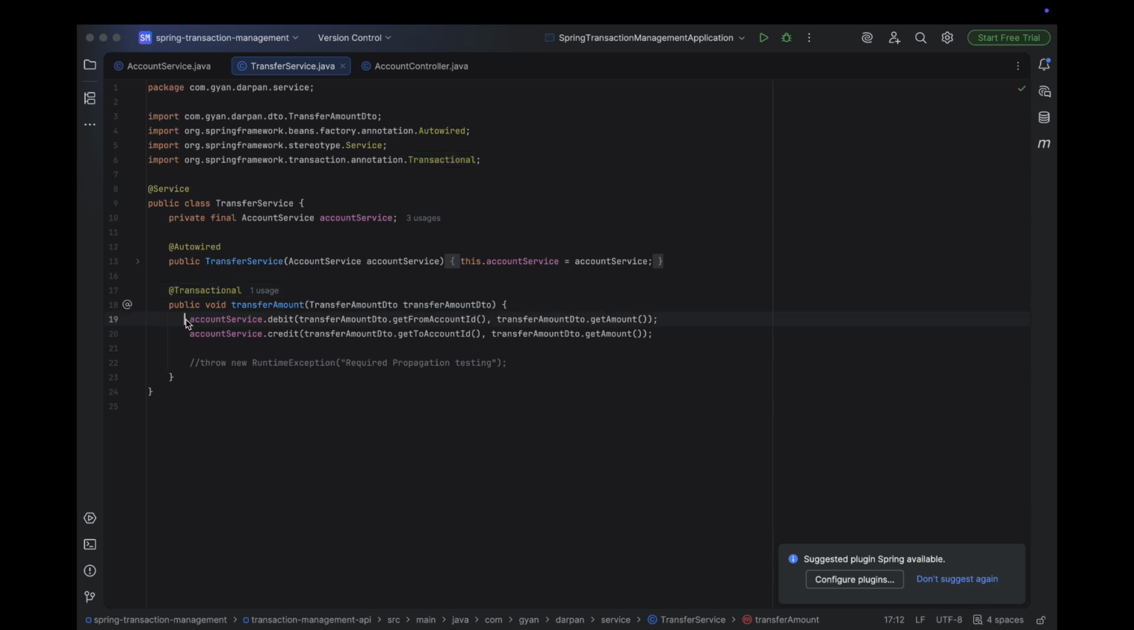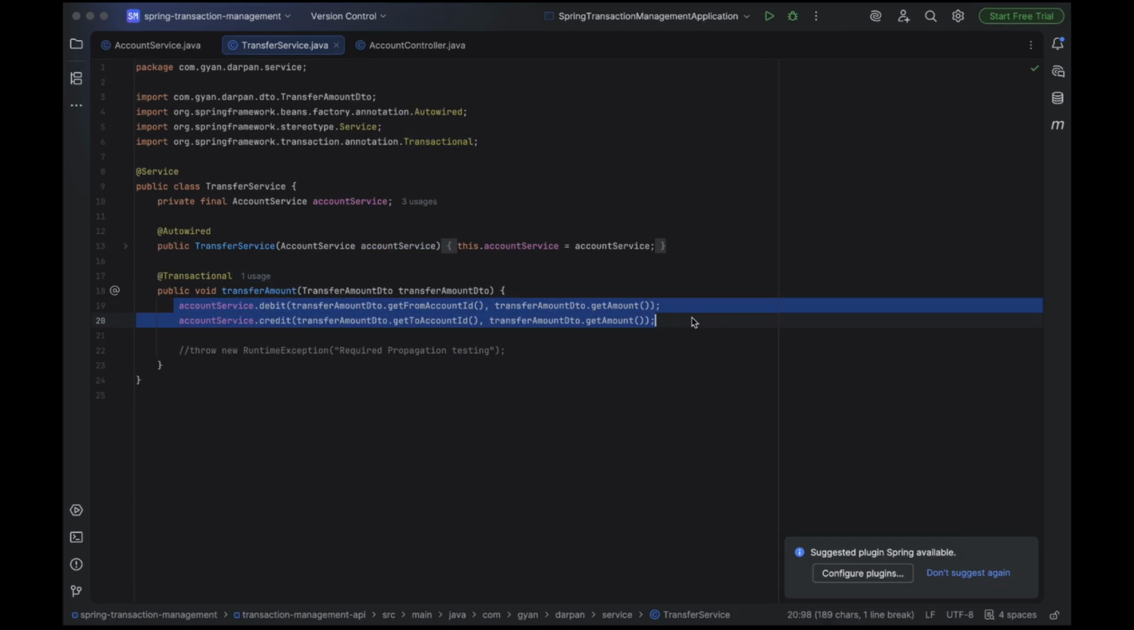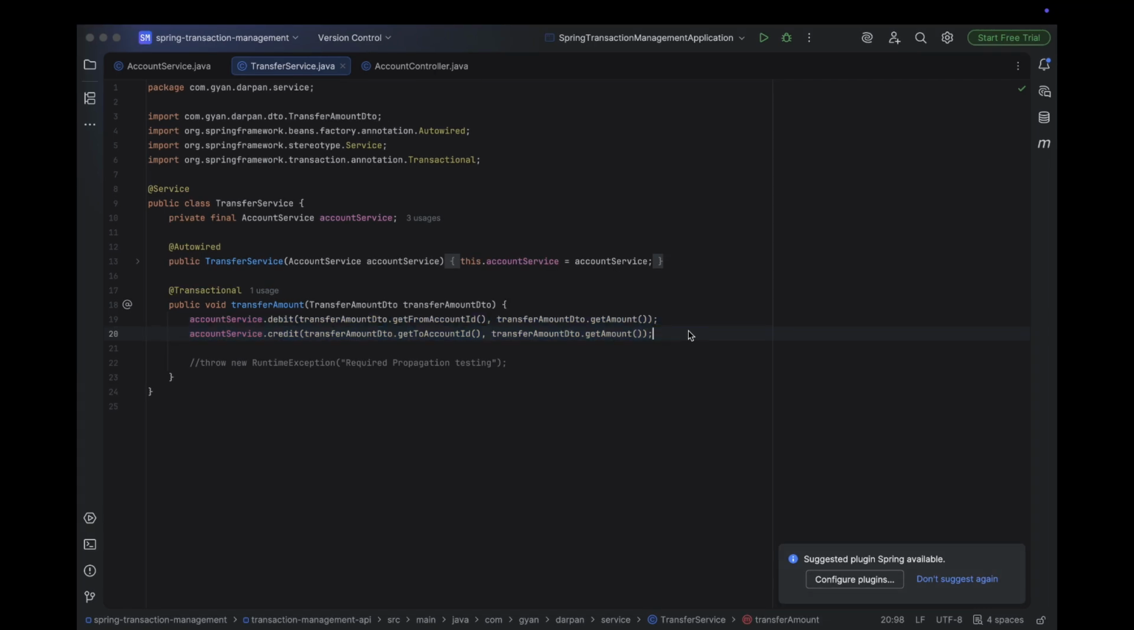In the last video, we configured all methods: transfer amount, debit, and credit, with propagation.required. Because of that, all methods shared the same transaction. Now, in this video, we're going to change just one thing. I'm going to configure the debit method with propagation.requires_new. The credit method and the transfer amount method will still use propagation.required. This small change will help us clearly see how requires_new behaves differently.